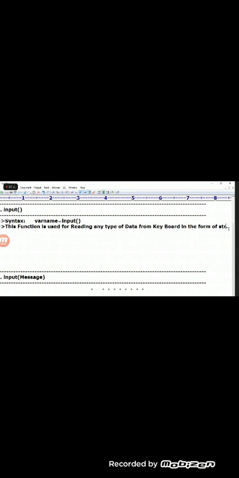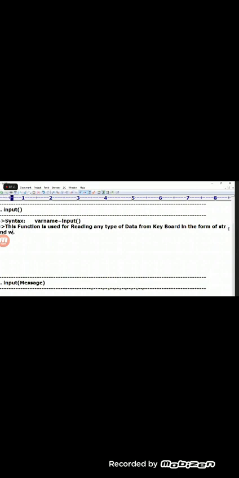And that value is placed in the LHS, that is nothing but the left hand side variable name. That means the value is placed there. Are you able to understand? Let me go to the example now. Directly I will go for the example.